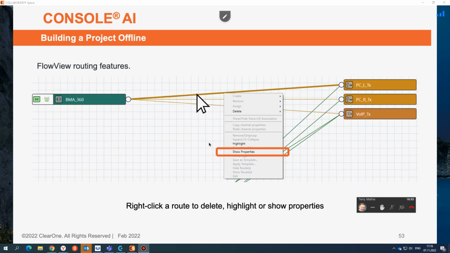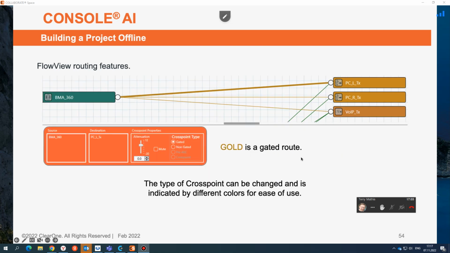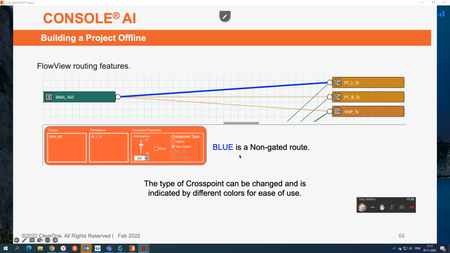You can always show the properties of a route by right-clicking it. So if you put your cursor on that route, you'll notice you can show the properties. So there's different colors, especially for mic line input. You'll see gold is a gated cross point. So that means it just can gate on and off. The mic will gate on and off as it's being used. It's voice activated. So that's where the gold cross point is. Typically for conferencing, you would just use gold. You do have a blue one. That just means it's not gated.